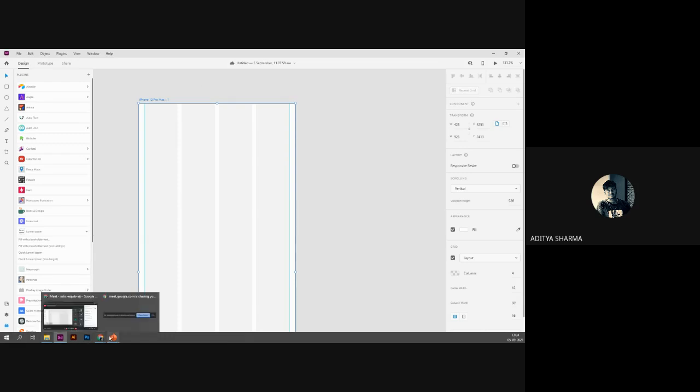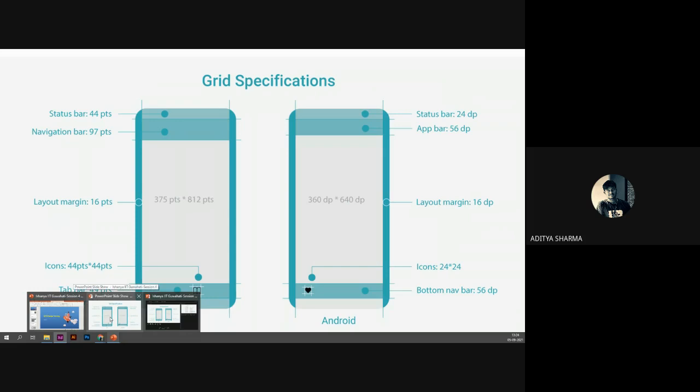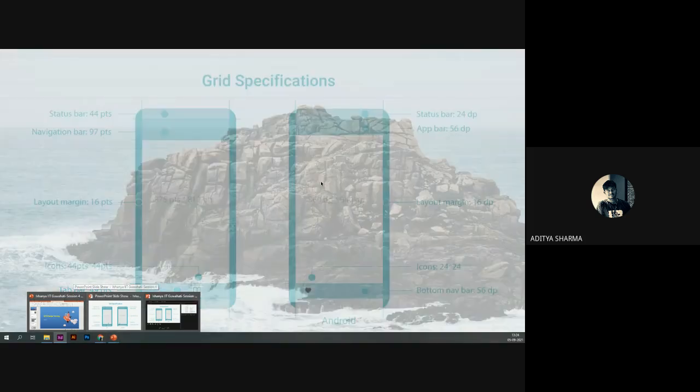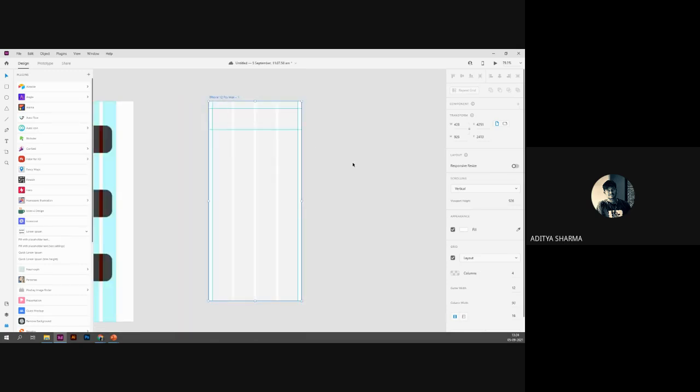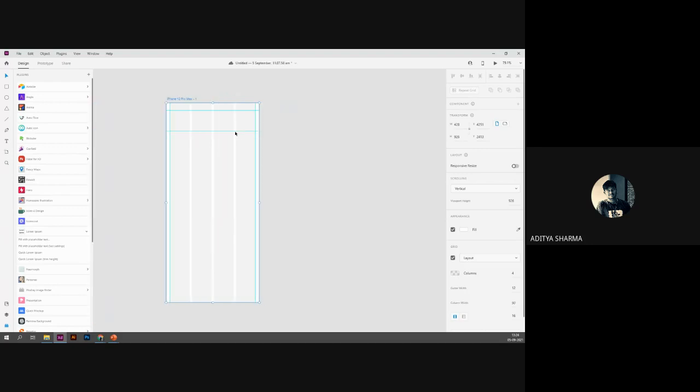So the specification which needs to come from above is 44 and 97. We'll do the same thing. We'll grab the cursor from there. We'll come till 34, 32, 34, and will again come from 97. See, from above it will be 97, 91, 97, like this. Got it?